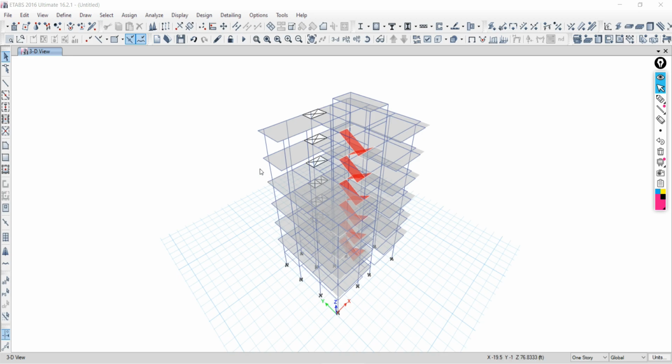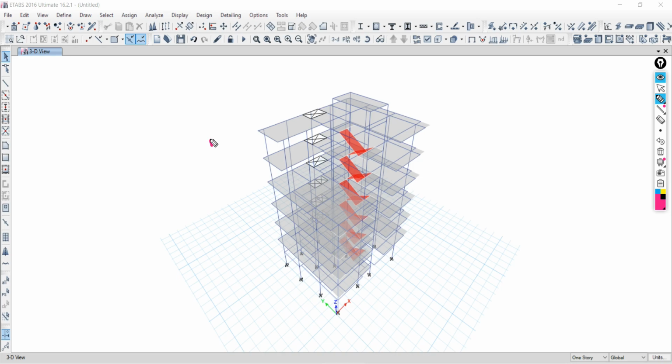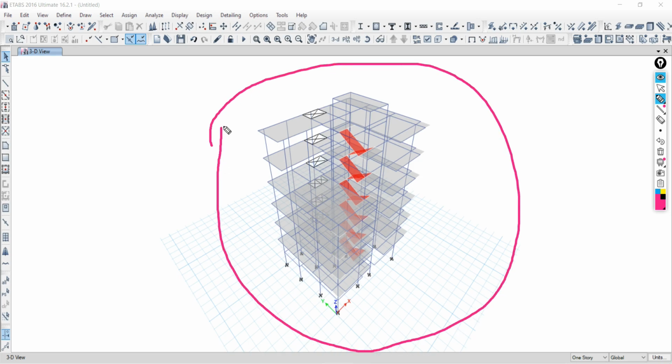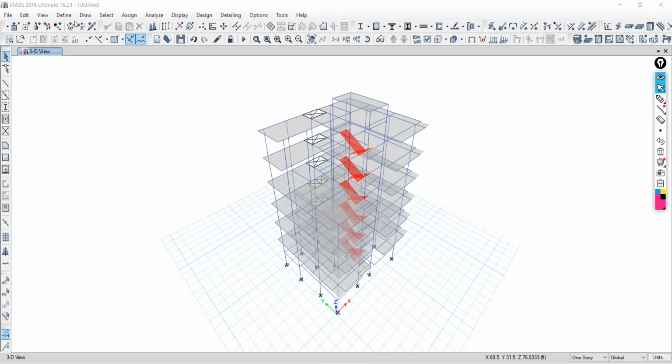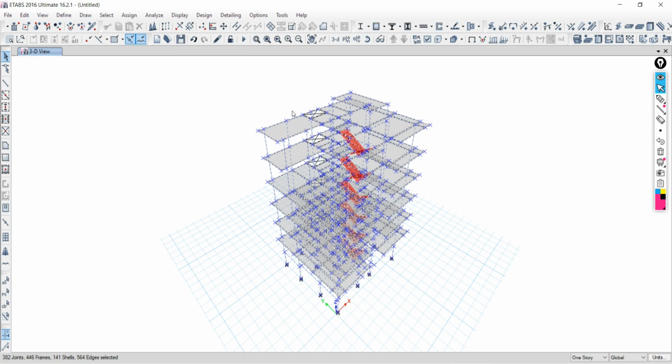I would like to select my entire model first, all the structural elements, all the things present in this model. I want to select them all at once. How can I do it? Go to the select section. In select, the option is there: all. Just click over that, so all the things present in your model will be selected.